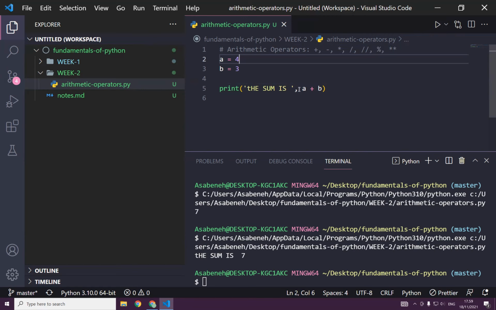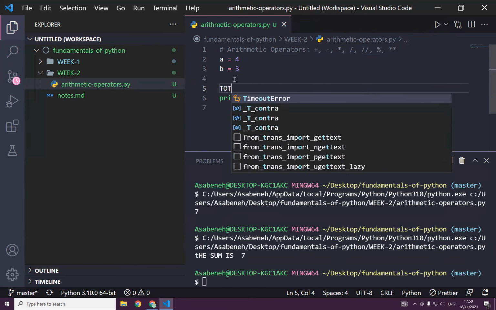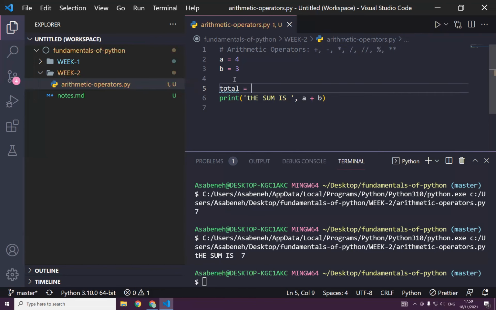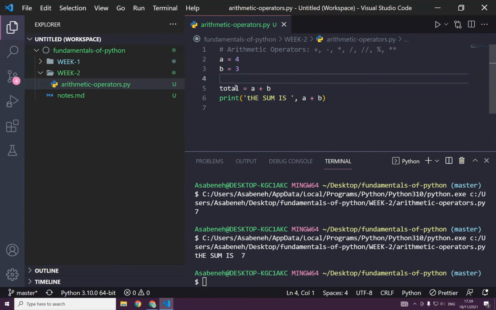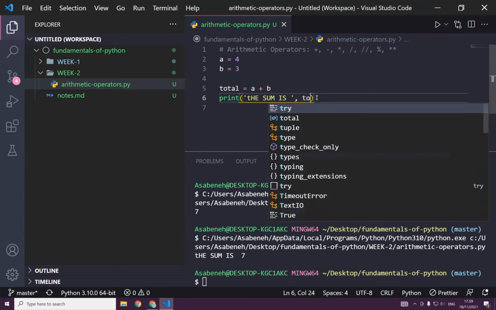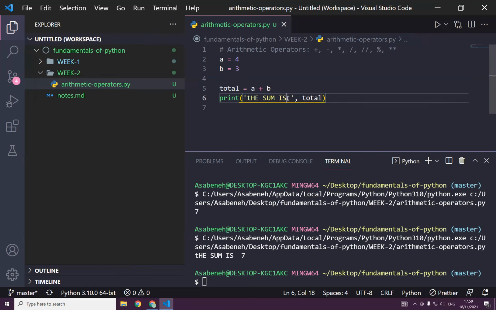And instead of doing this, we can first store the value. So we can say total or sum. Total is equal to A plus B. I could have said sum instead of total, but sum is actually a reserved word already. It's a built-in function, so I prefer to use total. So instead I can call this total, and we can say here: the total is 7.